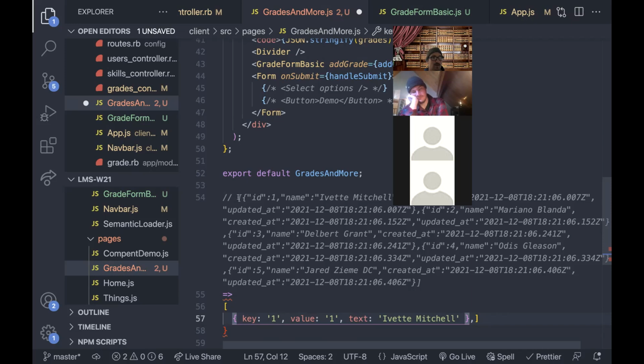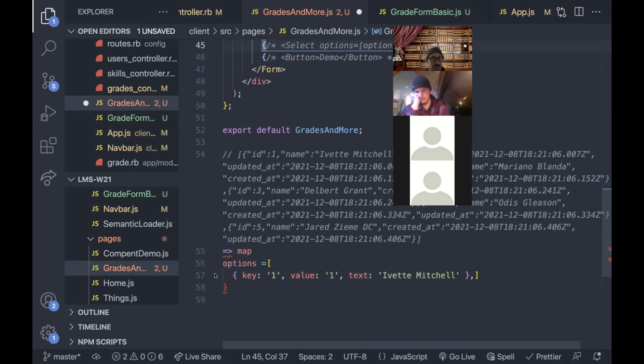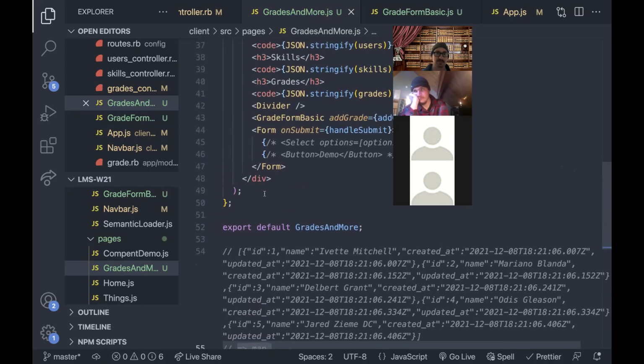So I want to go from an array of one type of data to an array of another type of data. Which method do you think you'll use? Map. So you're going to take this data, map over it to create this options data, and then you can put that options data in your select. But we'll do that tomorrow. If you get this far and you want to try it on your own, try it on your own. But we'll talk about this tomorrow.